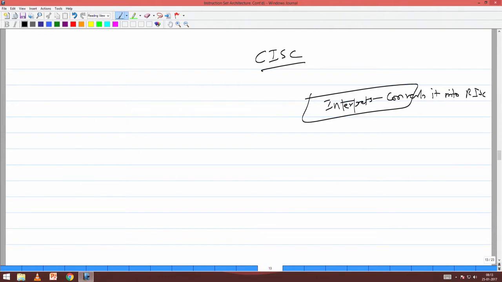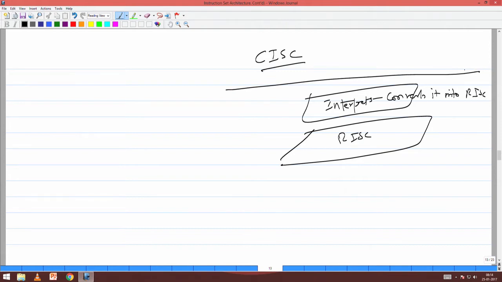Every CISC instruction gets converted into an underlying RISC instruction, and then below this is a RISC processor which executes it. So, from the operating system or from the outside view, you only see a CISC processor, but the CISC instructions are not directly executed by CISC hardware. The underlying hardware is RISC hardware, and all your CISC instructions are interpreted or converted into one or more RISC instructions, and executed on the RISC processor.